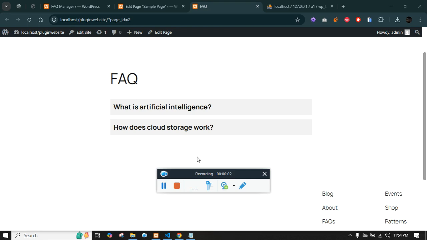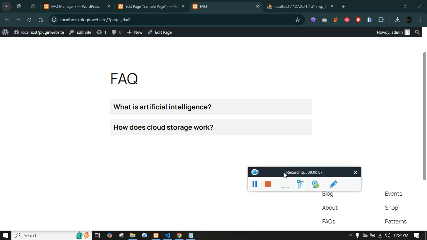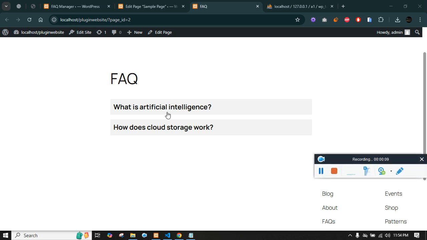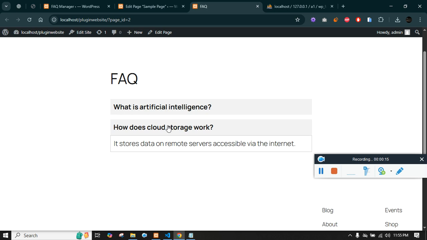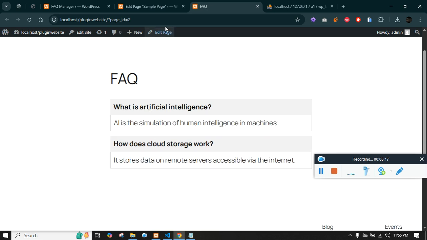Alright, in this video we'll see how to create a FAQ manager. Let me show you what it does. So now you see there is an HTML FAQ that gets displayed on the page. Now if you click, this is expandable. Now this HTML is coming from the shortcode.